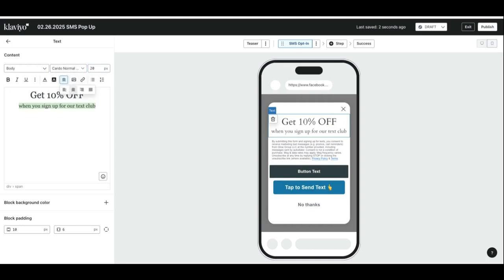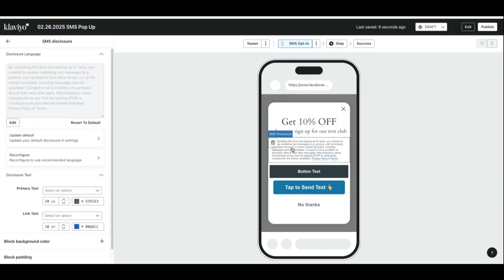The pop-up that we're building today is just going to be a very clean, high converting pop-up. Next, we will go to our SMS disclosure, and we need to ensure that each of these are linked. If these are not linked, you will need to go into your SMS settings in Klaviyo and populate links for privacy policy and terms within Klaviyo itself. You will want to keep this a darker color, or you can make it a lighter color against a dark background, but either way, this has to have good contrast to stay in compliance with TCPA.